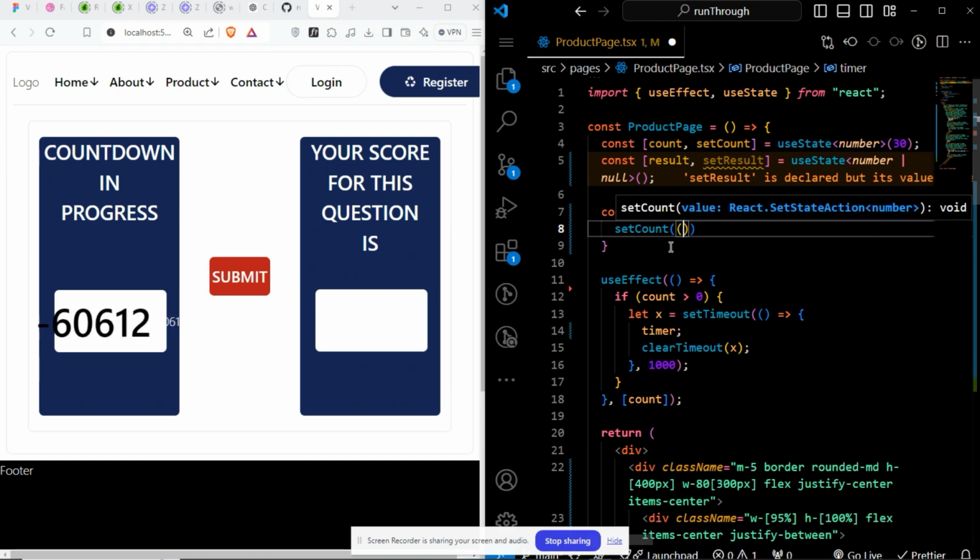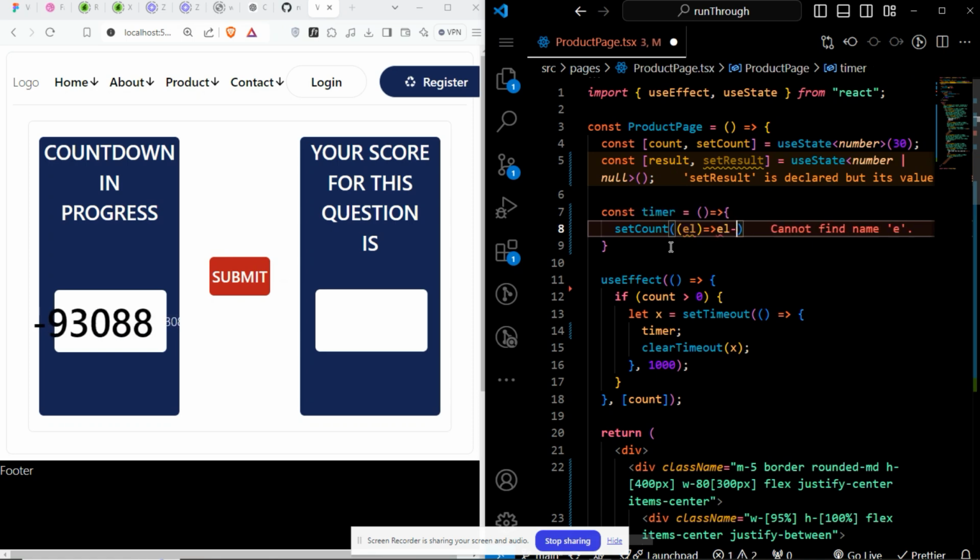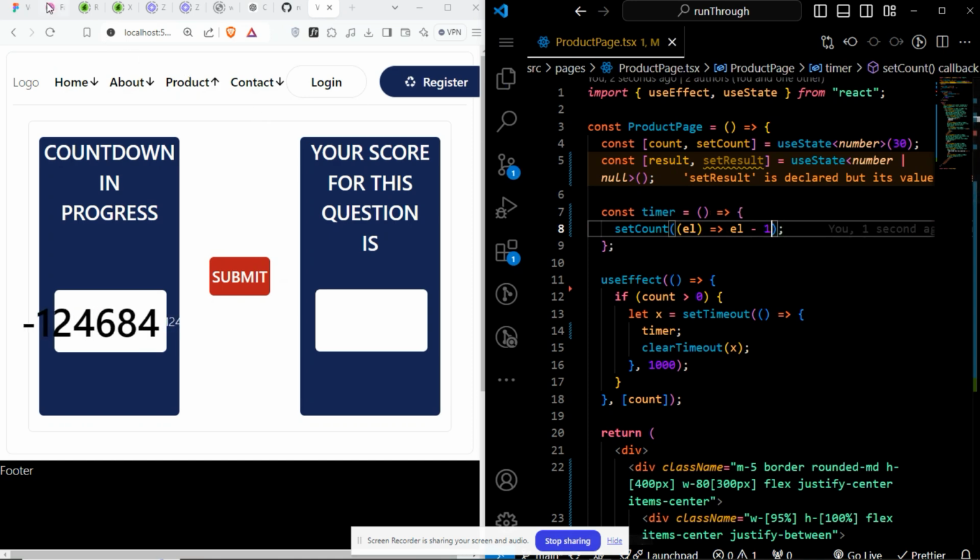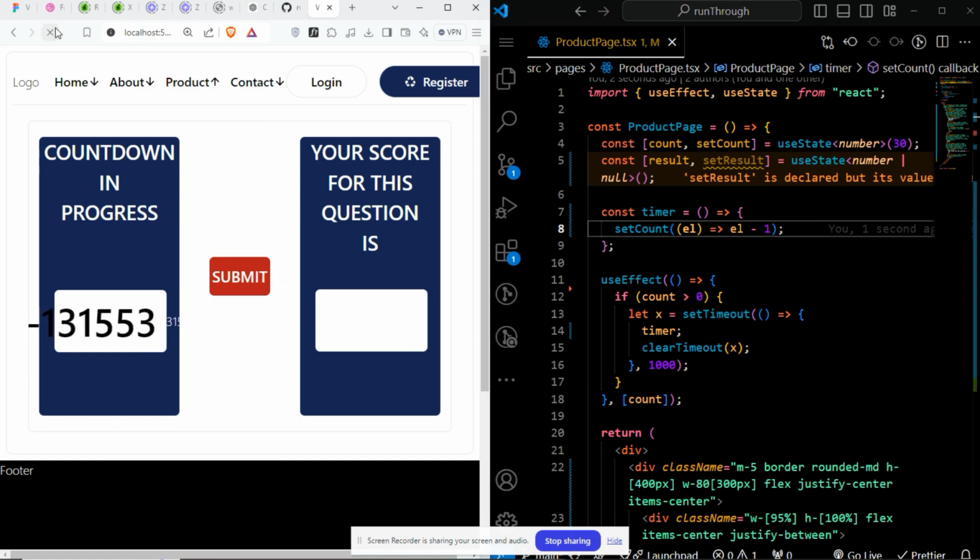So we say set count, then we have double bracket, then outside here fat arrow, and then our el minus one. All right, I think that's that. Then we come here and refresh, so that we see. Okay, so we now have 30. All right, let's see.